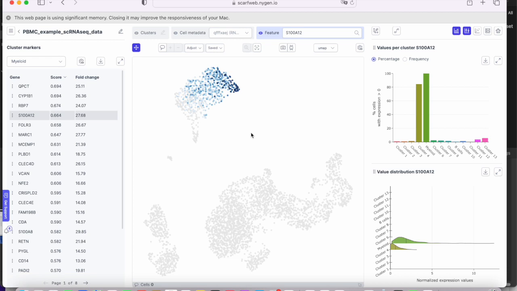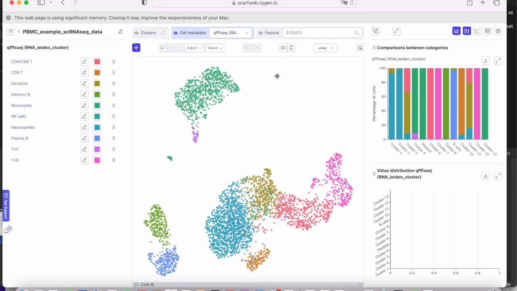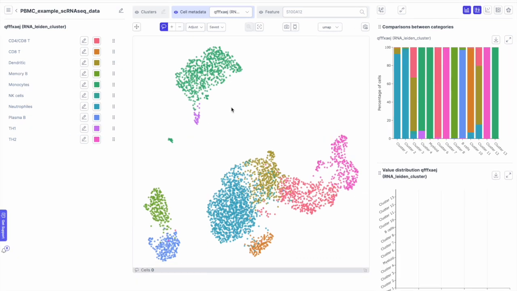ScarfWeb will then take a few minutes to import the labels from this reference sample. When the label transfer is done, you find the data up here under imported labels. You click it, and then you see that all your clusters have now been annotated based on the label transfer from this reference dataset. Now this UMAP is completely interactive if you use the lasso tool that you find up here to the left. If you click the lasso tool, you can use it to select cells or clusters that you want to know more about and, for example, compare with each other.